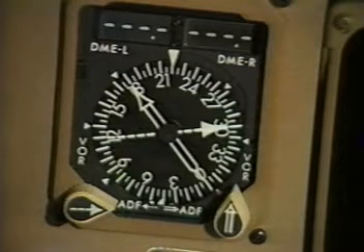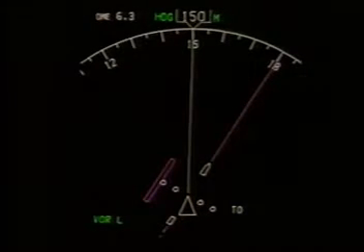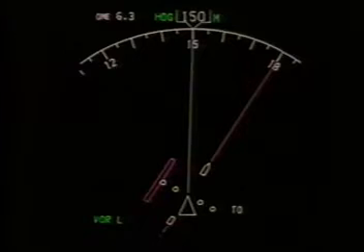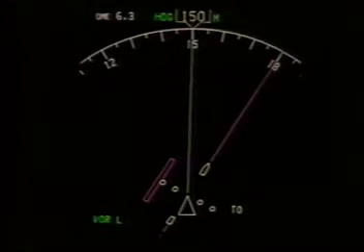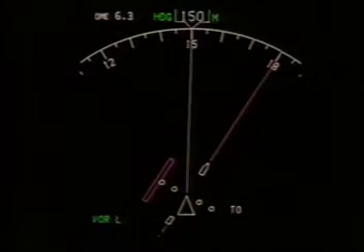VOR bearing information is displayed on the RDMIs. The EFIS symbol generators compute VOR deviation and to-from information for display on the electronic horizontal situation indicators, EHSIs.